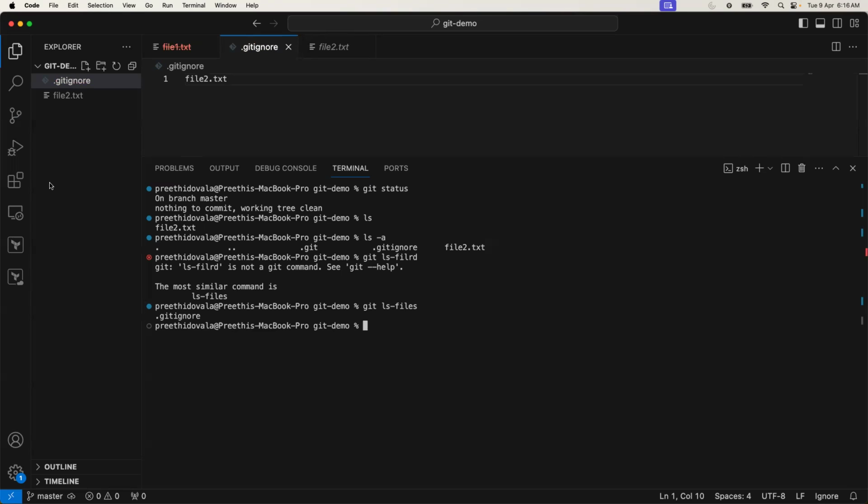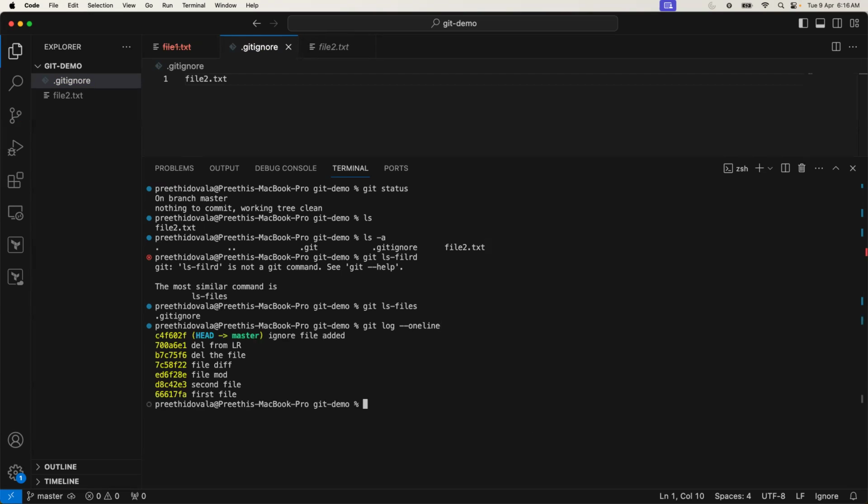So that is about gitignore. And if you see here, let us see the commit history. What is the command to see the commit history? Yesterday we have seen git log --oneline will give you the complete commit history. See a bunch of commits we made from yesterday till today. So many commits are there.